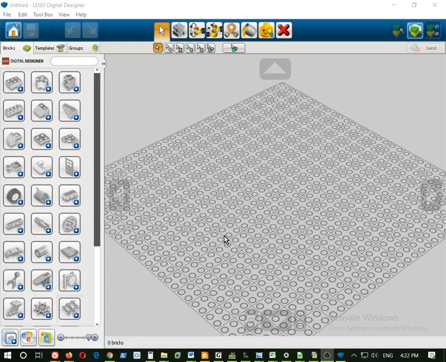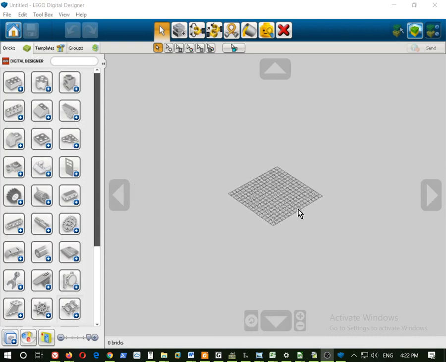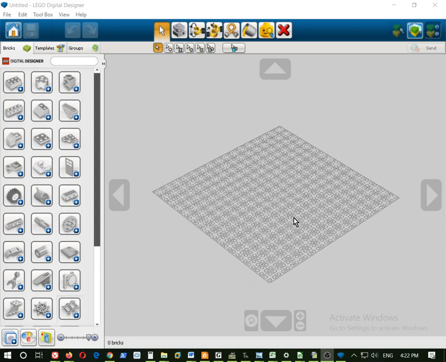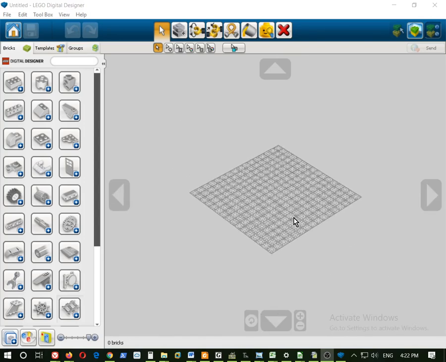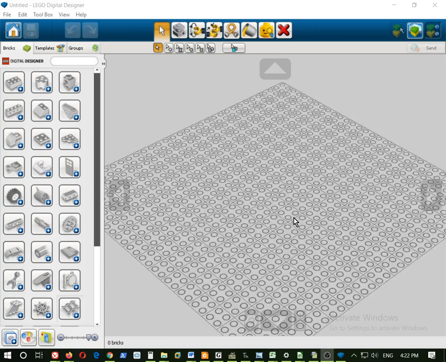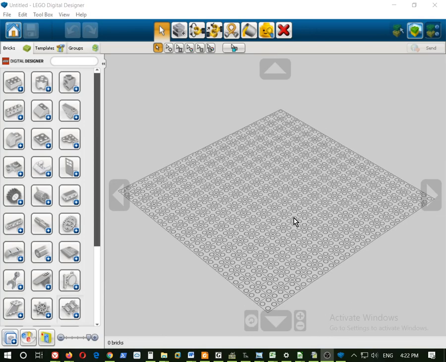First of all, here's your canvas. This is where you're going to be doing all your building, and there is plenty of space. As you can see, I can zoom out with my mouse wheel and zoom in with my mouse wheel, so you'll have more and more room. If this is not enough space, there is plenty of room. It goes on maybe infinitely. It goes on for a long, long time.